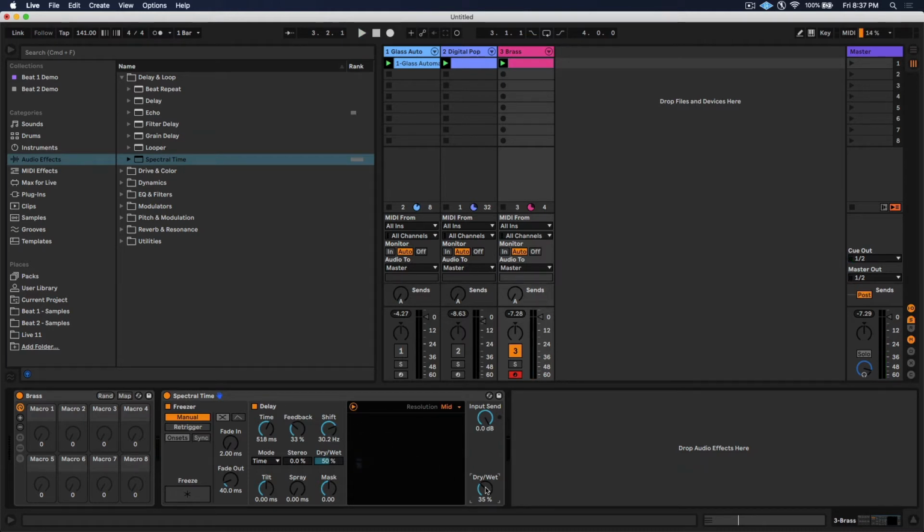Okay, let's move on to the spray control. This lets you smear the delay times across the frequencies. Mask is like a spectral filter that limits the effect of the tilt and spray settings. To the left, tilt and spray are applied to low frequencies. To the right, tilt and spray are applied to high frequencies.